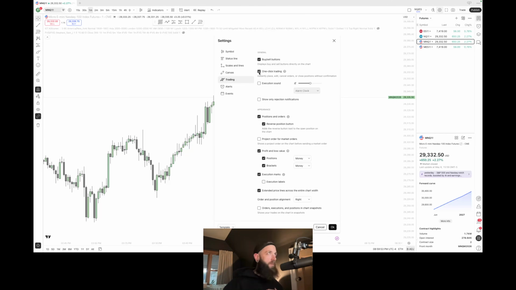I personally have it on because as soon as I click buy, if I'm logged into my broker, it's going to enter me into a trade immediately. There's no confirmation page or anything like that. I click it and I'm in. If you are a beginner, maybe take this off so you don't accidentally click it and enter a trade and lose money. I keep mine on. I've always had it on. You could probably keep yours on.